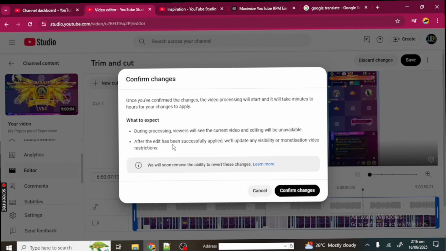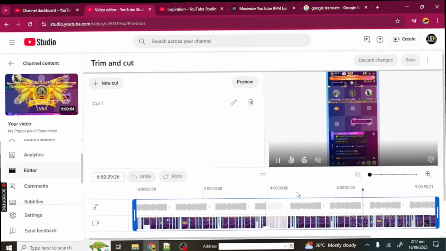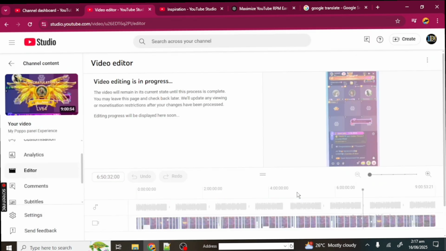Now, after the edit has been successfully applied, we will update any visibility or monetization video restrictions. Okay, you can see. So when that part is fully cut out, you will also be updated by YouTube. So when that is done, you're just going to click on confirm changes and wait for it to process.